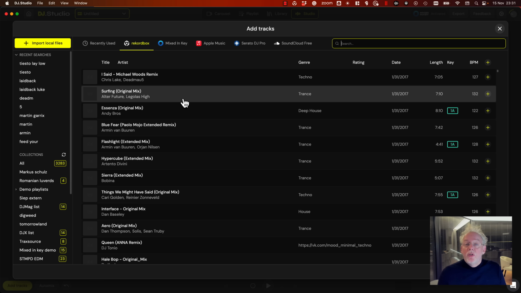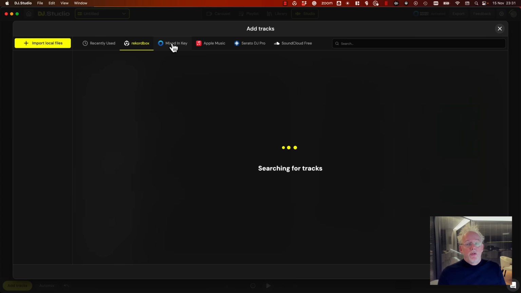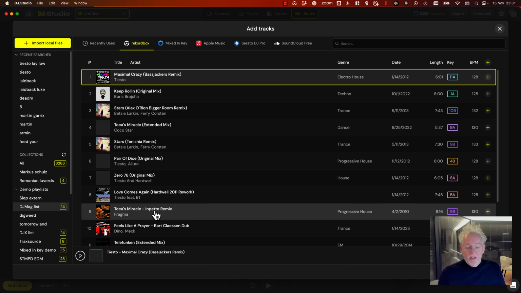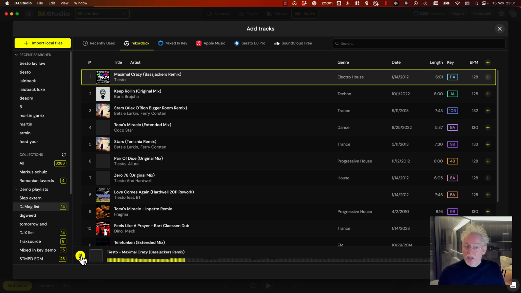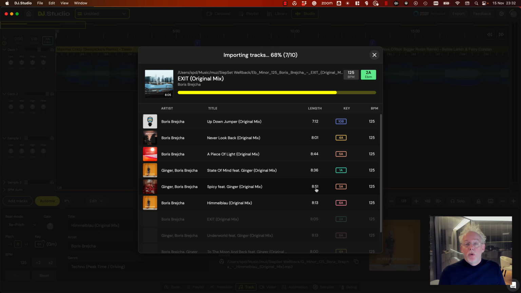We connect to the databases of the major DJ mixing software. Here you see my files from Rekordbox or from Mixed in Key or Apple Music, whatever you have configured. On the left you see your playlists. In your playlist you can select the music, you can preview the music and you can add the music to your mix. And look for my favorite Boris Brejcha.